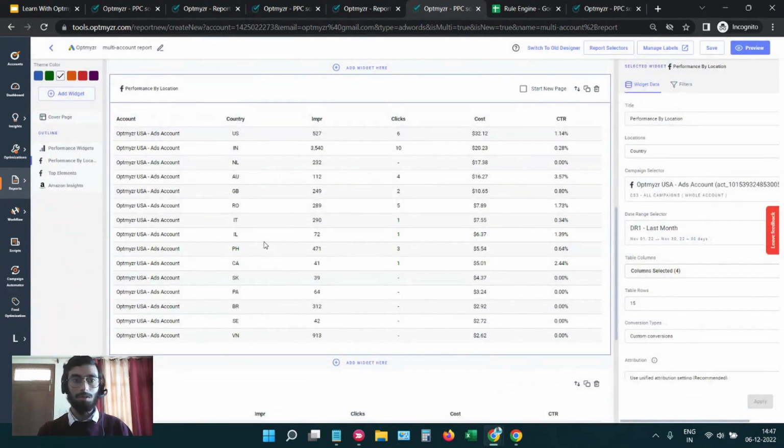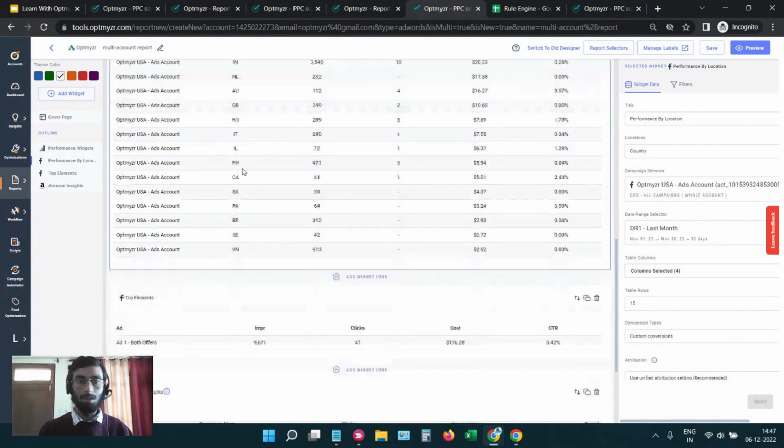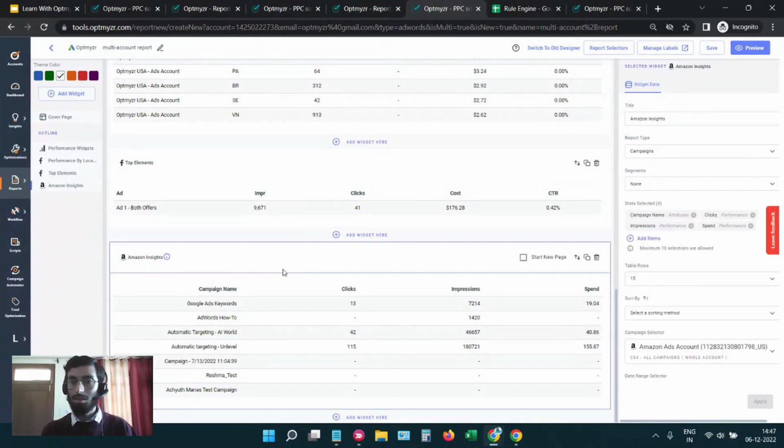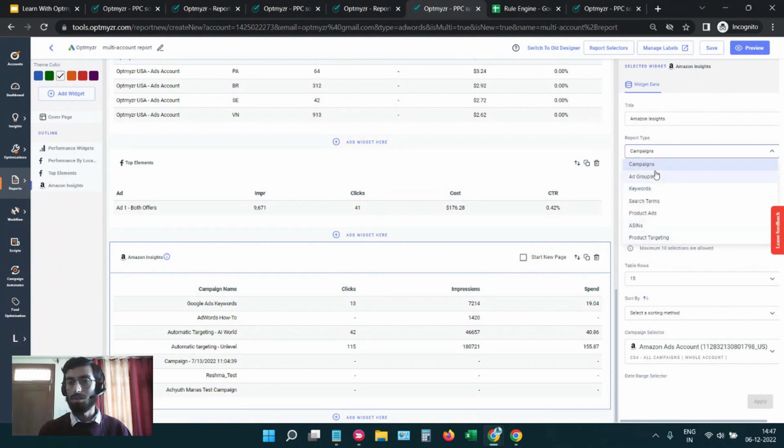I'll come to the Facebook reporting widget that I have added, which is for performance by location. This is showing how different locations are performing for my Facebook account, and top elements for Facebook. This would give you the top ads for your Facebook, or maybe if you want, you can select top ad sets as well. And this is a reporting widget for Amazon. We are seeing how campaigns are performing with performance metrics like clicks, impressions, spends, etc. But you can add more items here as well, or you can change the report type to the various options that are available here. So you can customize that as well.